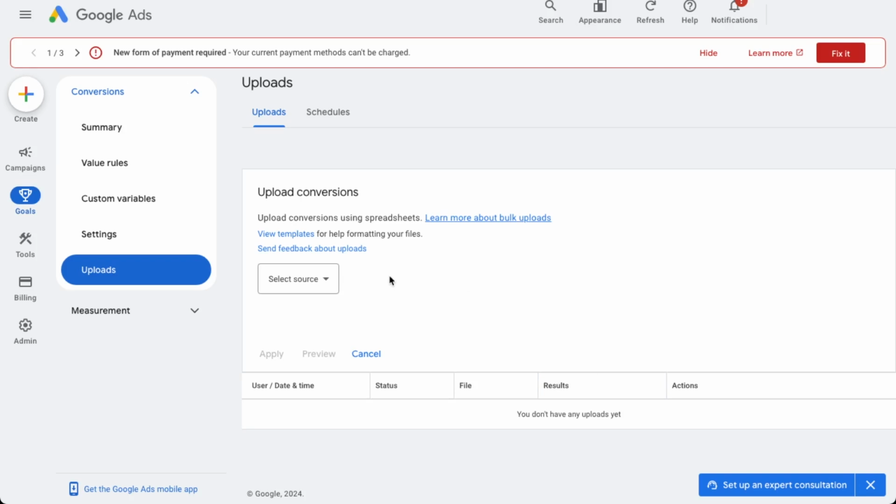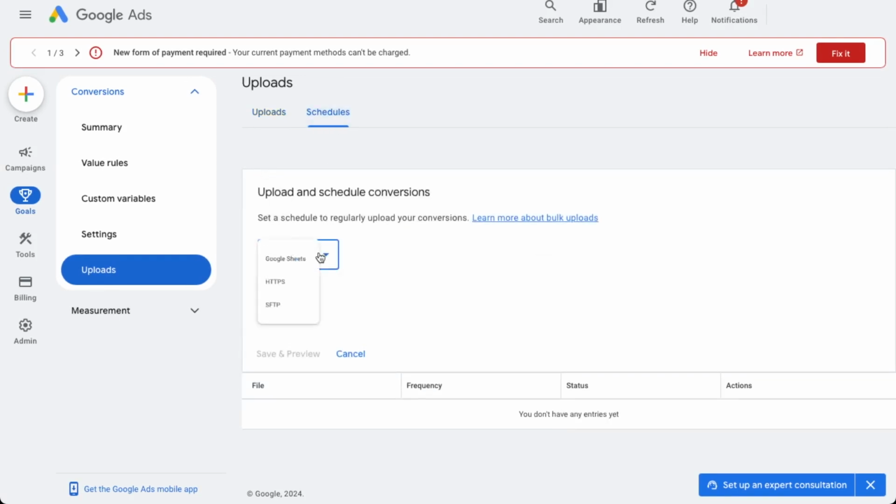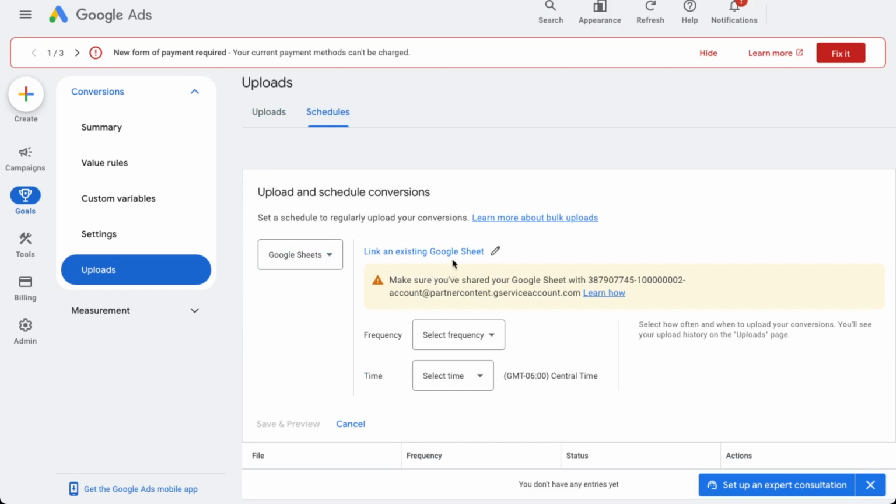Once you have that sheet, what you need to do, you could upload it here. This is more of a one-time upload. So we want to go to schedules, click the blue button. You're going to select your source, Google Sheet, and then click on this hyperlink text here, link an existing Google Sheet. You'll go in and select which sheet you want uploaded.